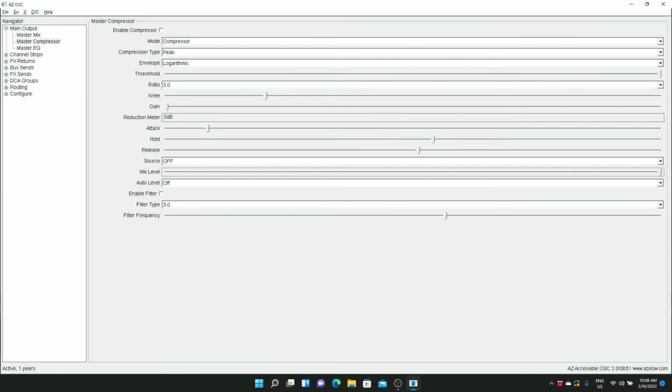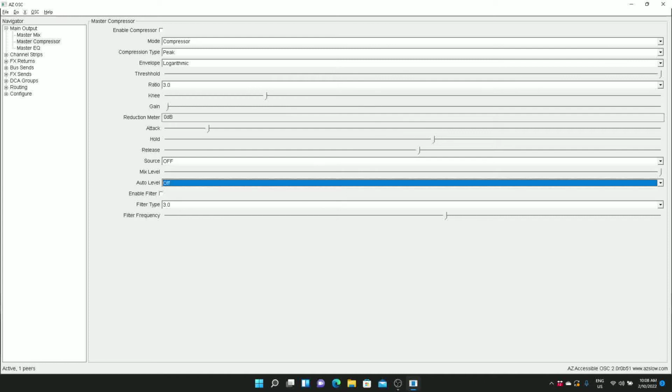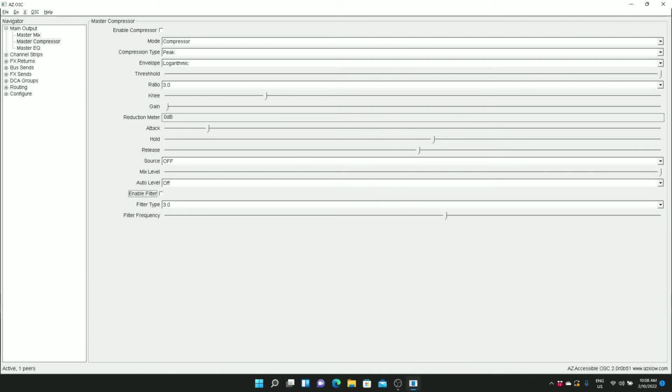And it's just a solidly compressed signal that's coming through. Auto level combo box off collapsed. Now, your auto level, it essentially will try to automatically apply compression as it sees fit. Enable filter checkbox not checked. Now, you can turn on and off the compression filter here.